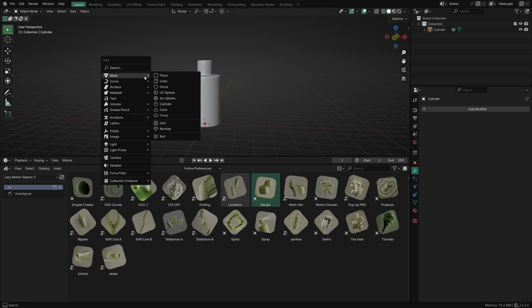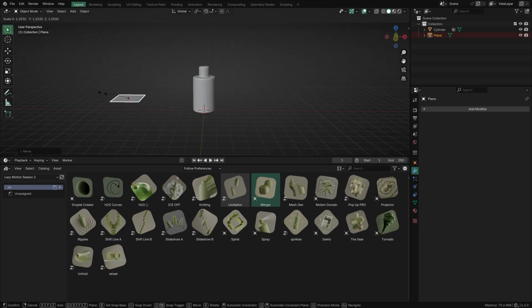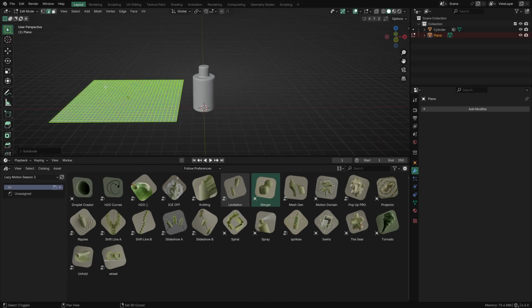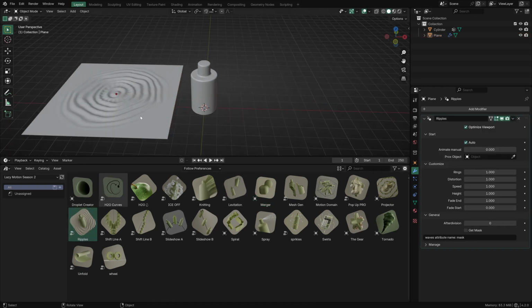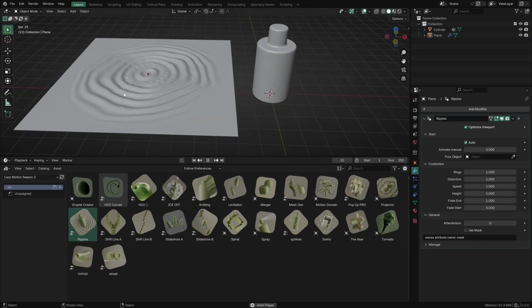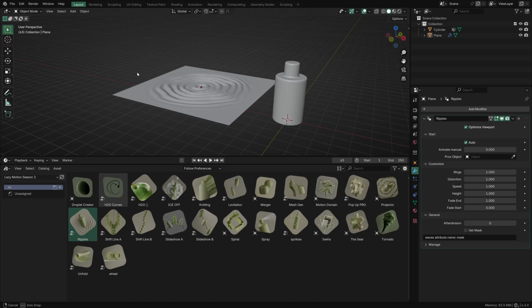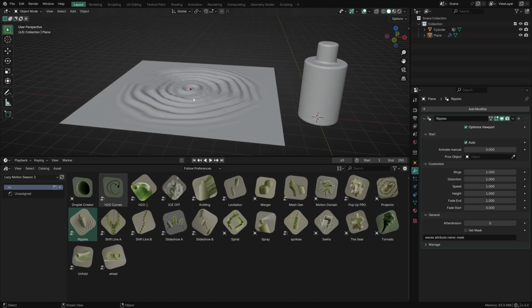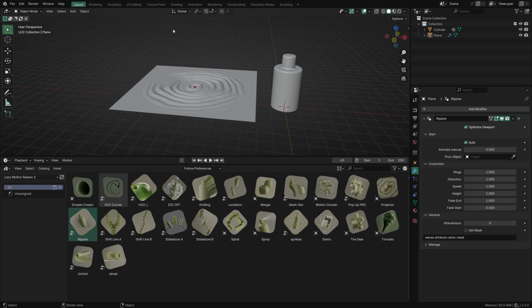So let's add a plane. We're gonna subdivide it a few times. We're gonna apply the scale over here and add ripples to it. So these are some nice ripples added here. And now what we want to do is, if you look at this, what if I wanted to add droplets that were coming into the middle of these ripples?